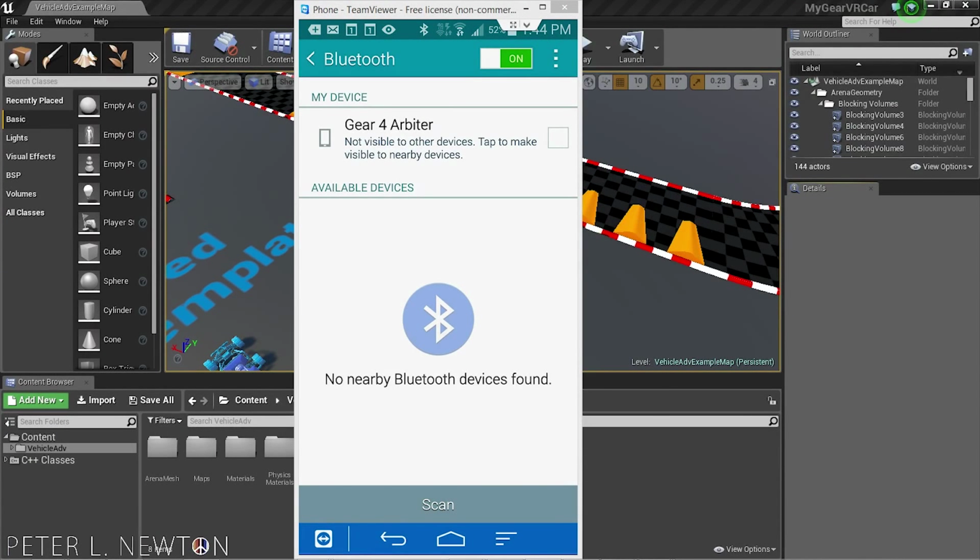Newton, and today I'm going to show you how to get your PlayStation 4 controller connected to your Note 4 Galaxy. And this is basically so that we can use it in the Samsung Gear VR. And so you want to hit PlayStation and share immediately after.